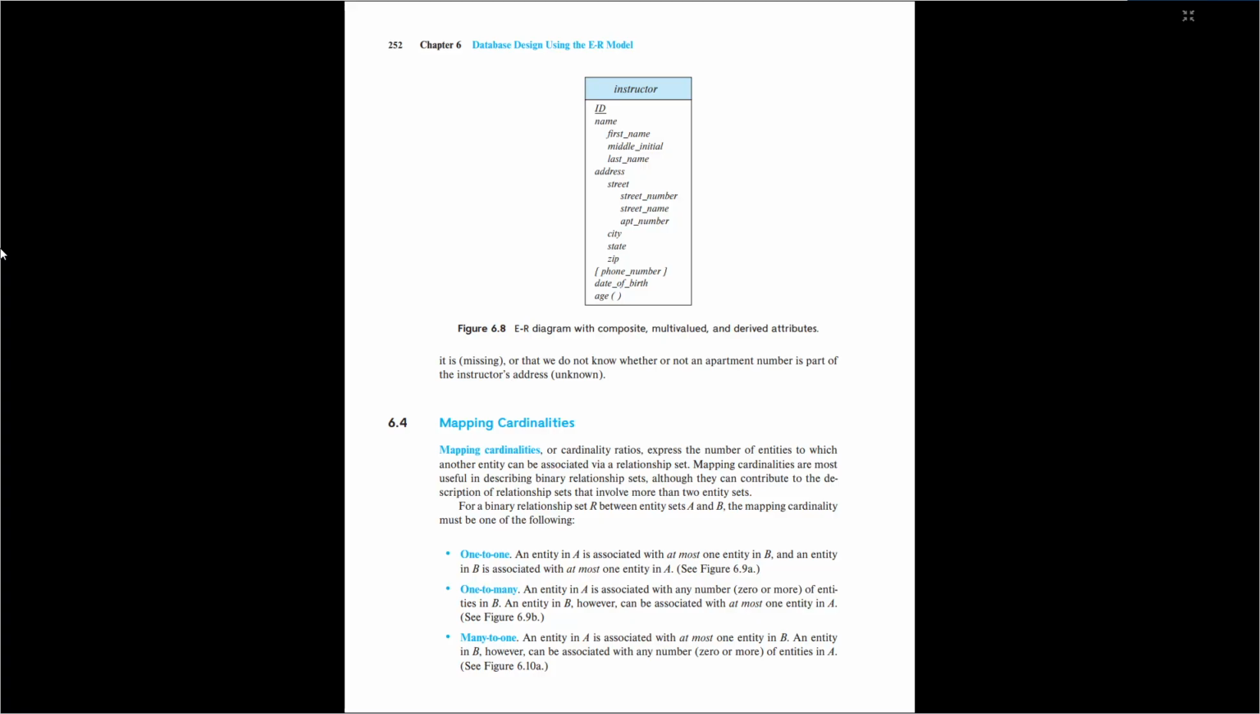See Figure 6.9a. 1-to-many. An entity in A is associated with any number, 0 or more, of entities in B. An entity in B, however, can be associated with at most one entity in A. See Figure 6.9b. Many-to-one. An entity in A is associated with at most one entity in B. An entity in B, however, can be associated with any number, 0 or more, of entities in A. See Figure 6.10a.